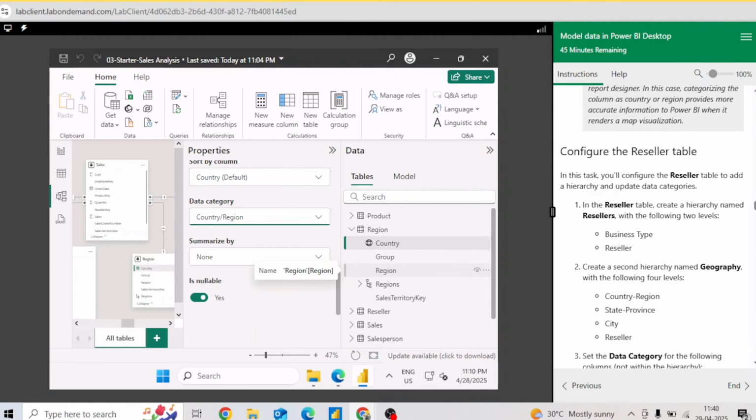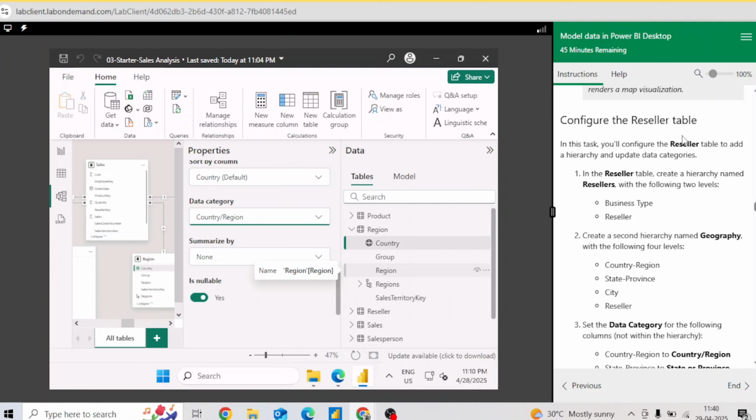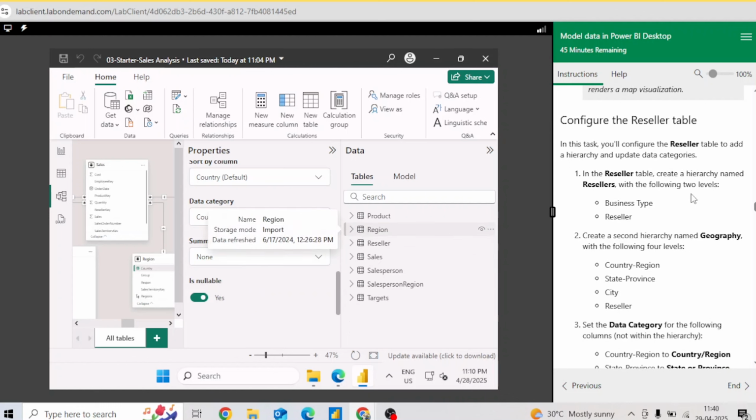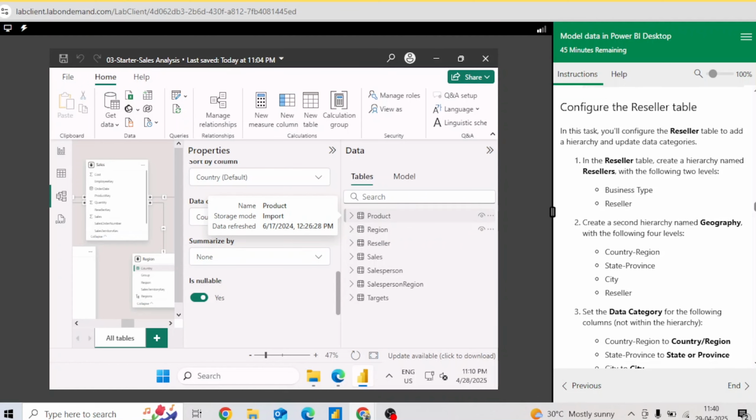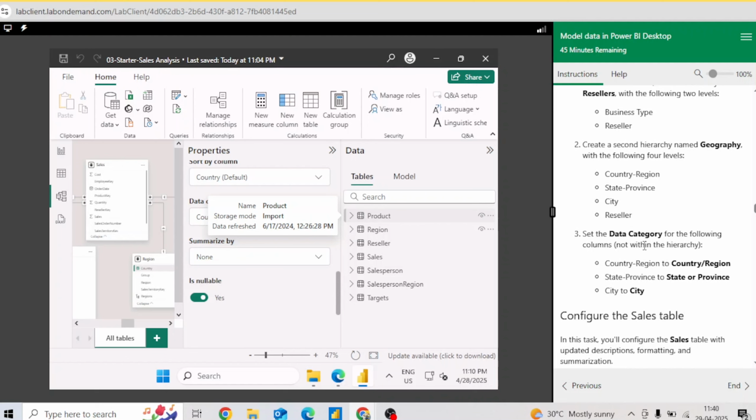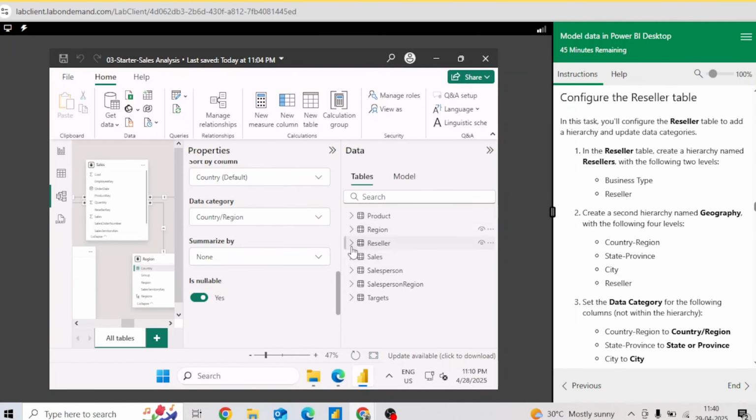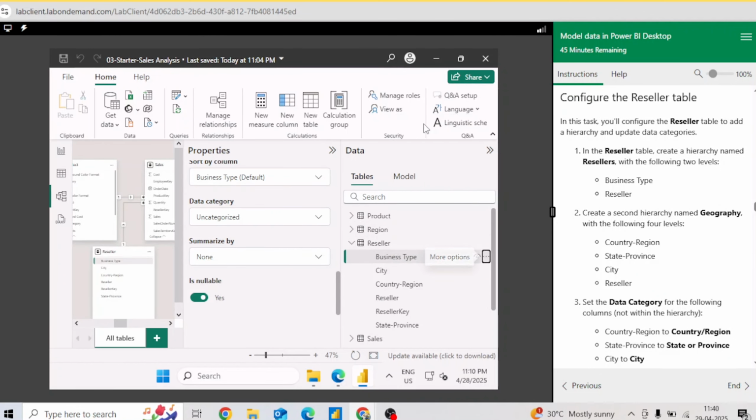Now let's configure the reseller table. It is telling us to create a hierarchy with these two levels, business type and reseller type, and create a second hierarchy named geography with the 4 levels. And then set the data category for the following columns not within the hierarchy to country / region. So let's do this one. Let's go to the reseller, and let's click on the business type, create hierarchy.